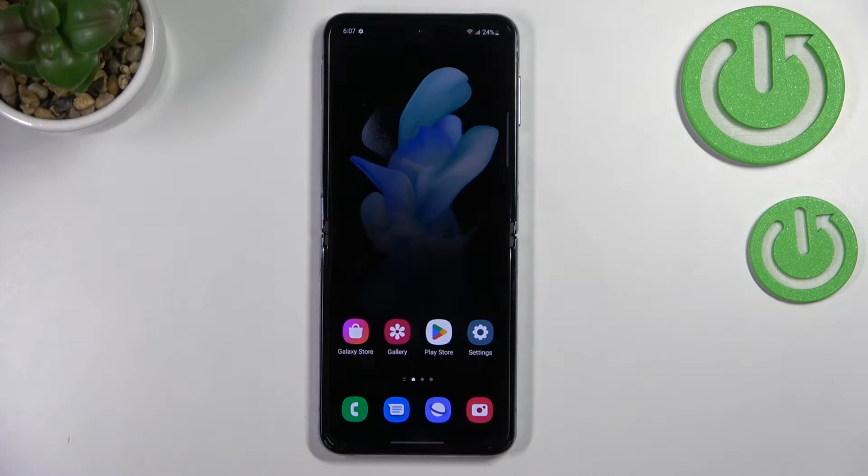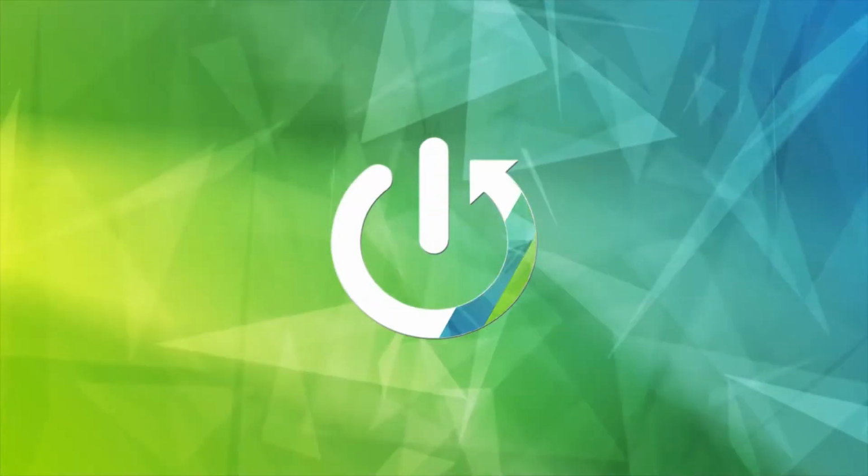Hi everyone, in front of me I've got Samsung Galaxy Z Flip4 and let me share with you how to reset network preferences on this device.